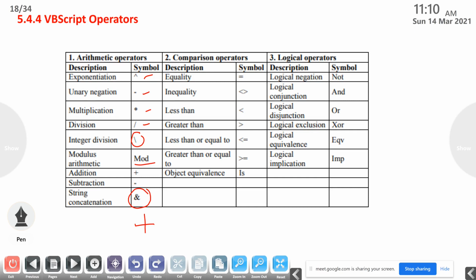All of you are familiar with this. Concatenation means combining different types of data. For that we are using the ampersand symbol for concatenation. Then the equality operator, we are using the equal sign. Then inequality, not equal to: in JavaScript we use not equal to, but here we are using the less than and greater than symbols together, that is inequality, not equal to.